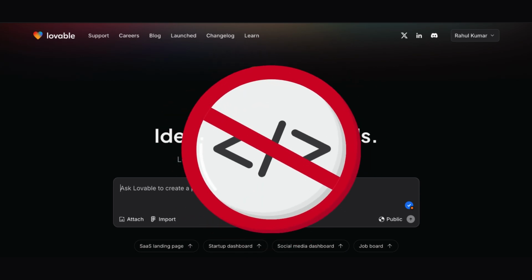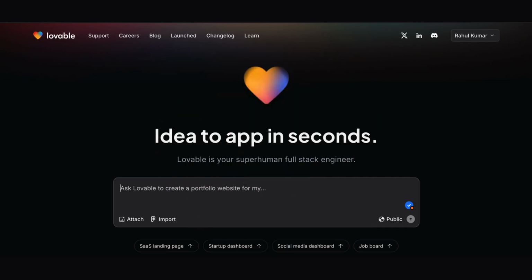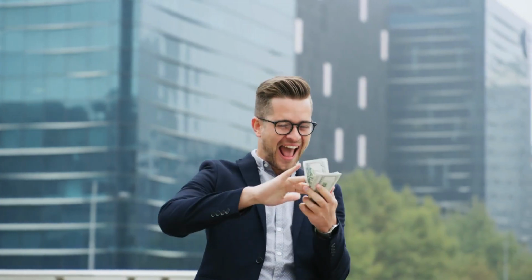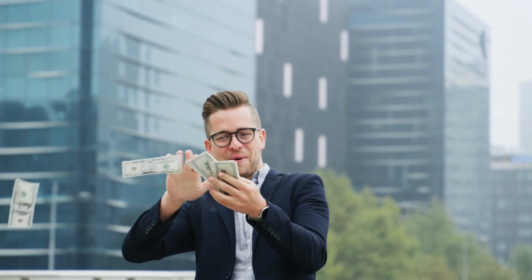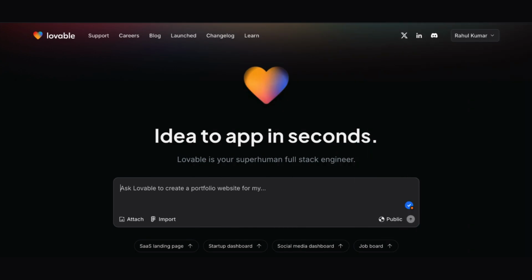It's a no-code platform that lets you build web apps easily. You don't need any coding skills, just type in prompts and watch your app come to life. Perfect for finance enthusiasts who want to create tools without coding headaches. Now let's move to the website.